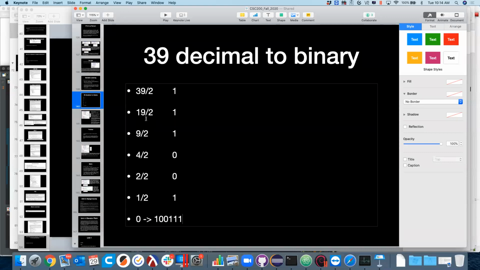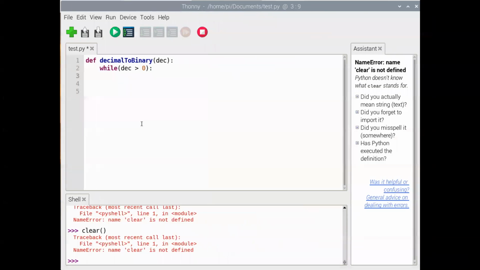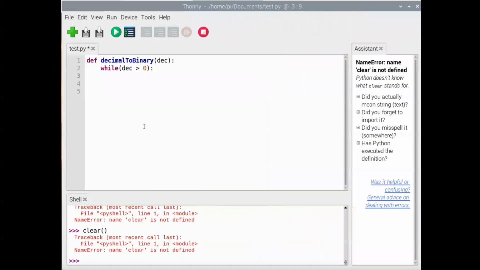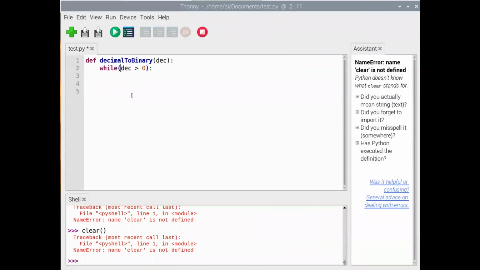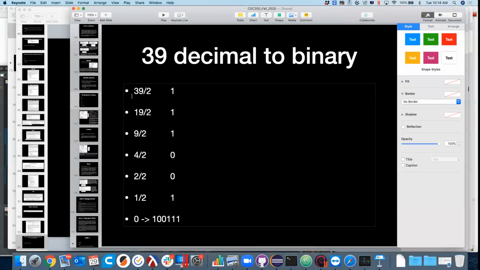Go ahead. Did we need parentheses around dec and greater than 0, or is that not necessary? I don't know if it's necessary or not in Python. I always put it in there. I think it is necessary for a while loop. I think it'll scream at us if you don't put that in there, but not positive.